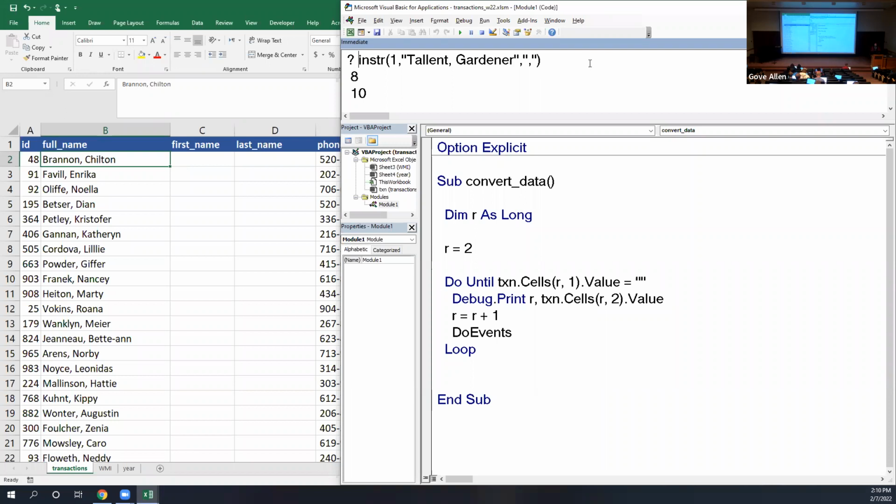Okay, so now that's going to give me 8. But what did I really want? I don't want the first 8 characters. I want the first 7 characters. So I'll adjust that by subtracting 1 off the end. And so this now gives me the position, this InStr, of where the comma is. Oh no, I want -1, not -7. There we go. So this expression now will tell me how many characters I want to take for pulling the first name off.